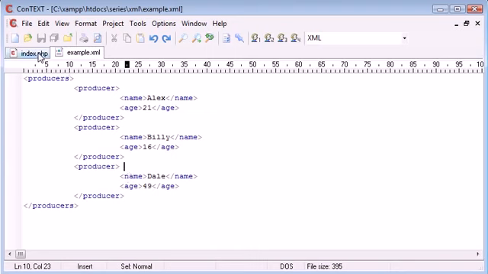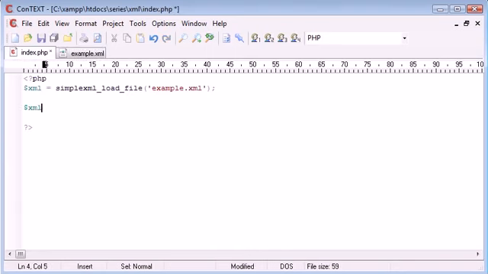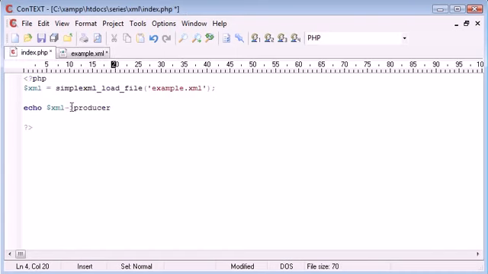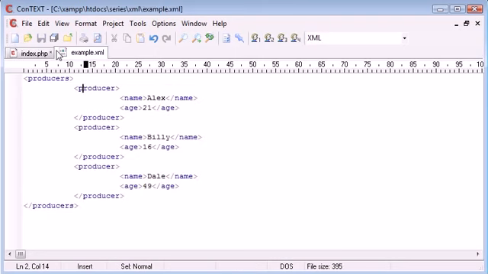So let's go ahead and say echo XML, and then we're using a hyphen and a greater than sign. Now we're going to say producer, because this is the name of our tag here, and you need to remember that within XML everything is case sensitive. So if this producer here had a capital P, and the same with this one and this one, we need to give it a capital P when we go to access it inside here. So let's save that file.